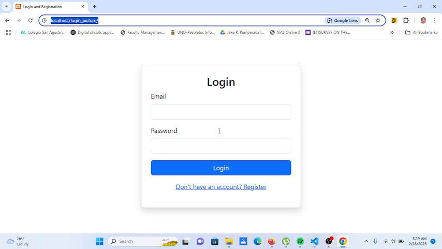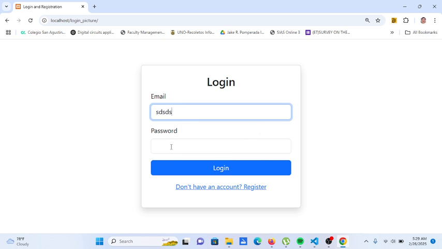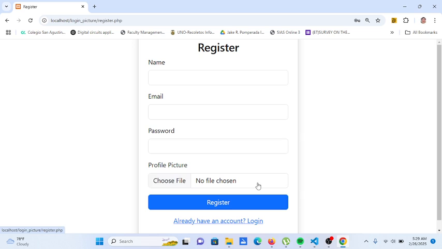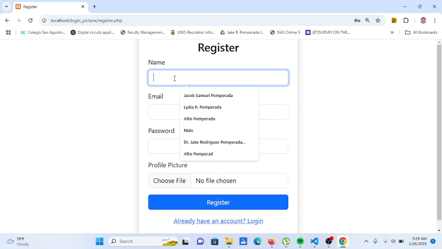So this is the front end, okay, the login, and then we have here the link for registration. So if we have wrong credentials, let's see this one, okay, invalid email or password. So let us register. Let's see, Dr. Jake Pomperada, yours truly.